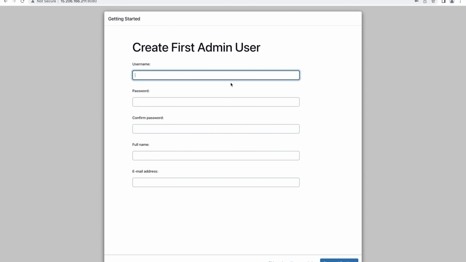So after installing the predefined plugins, you will get this page. Here you can create an admin user. I will give the username as admin, and I will give the password as admin12345. Admin12345. You run, and okay.